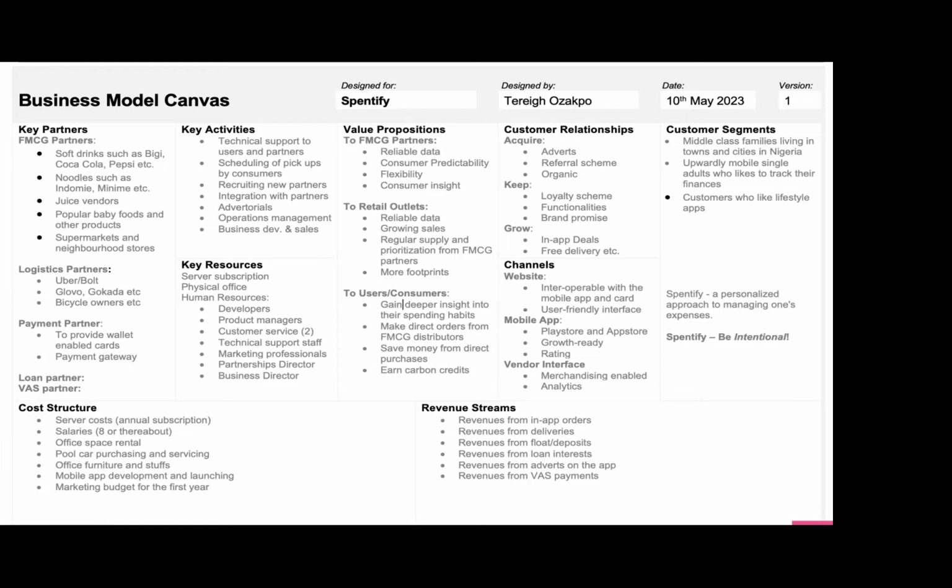I realized that we could make money from floats, meaning people that send money to their wallet and don't finish it. If you have 100,000 people and all of them have 10,000 in their wallet, that's a lot of money already for you. That will be sitting in the bank in Spendify's name. Spendify can decide to reinvest that money and see what can happen, as the case may be. So we'll put it there. Revenue from loan interest for those who would do buy now, pay later, right? All of those interests, there will be money from there.